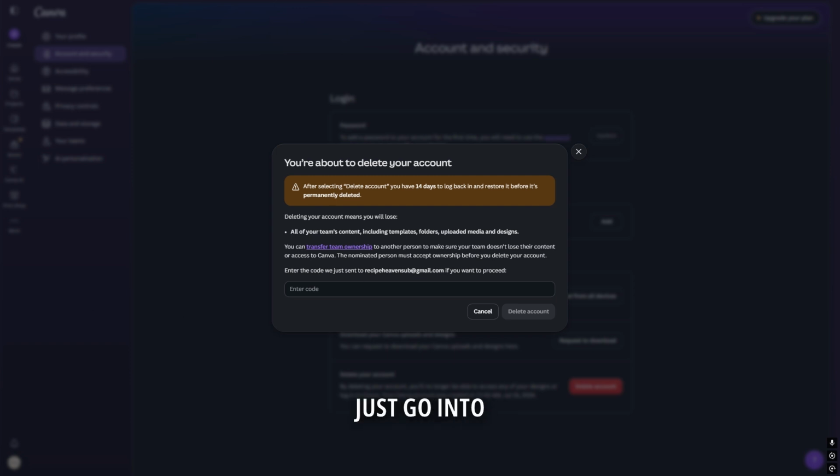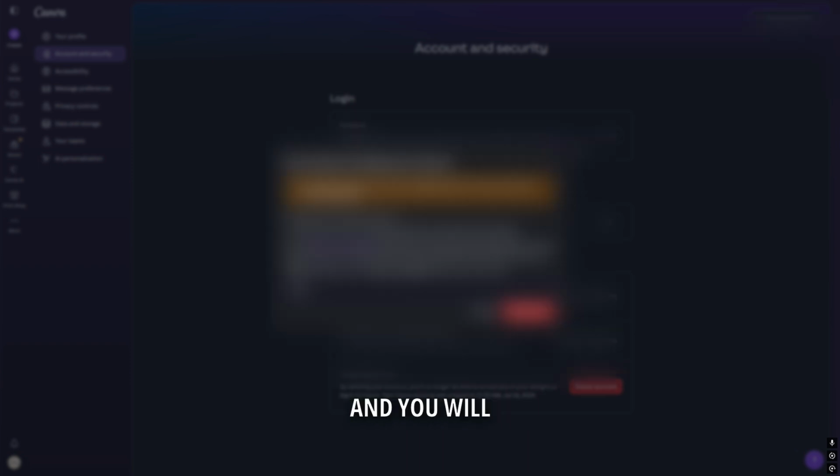can just go into your Gmail, in my case Gmail. You will log in. So just give me a second, I'll need to find the code that they sent to my inbox on my email. So I got the code right over here. You will just enter the code and you will press delete account.